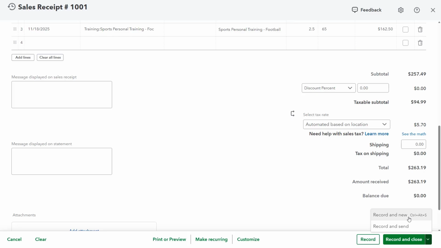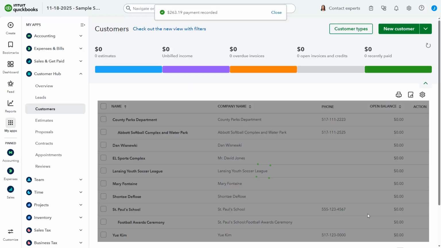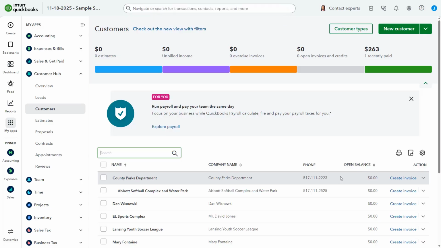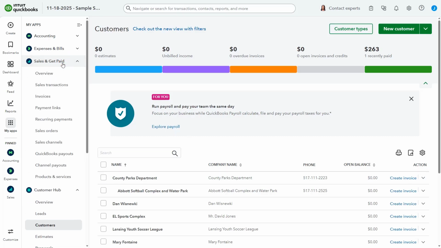Alternatively, to record or charge the sales receipt and then close the sales receipt window, click or select the Record and Close or Charge and Close command using the drop-down button at the right end of the toolbar. After you save a sales receipt, it appears within the list of all sales transactions in the Sales Transactions page in QuickBooks Online. To open the Sales Transactions page in QuickBooks Online, select the Sales Transactions command under the Sales and Get Paid app in the My Apps bar.